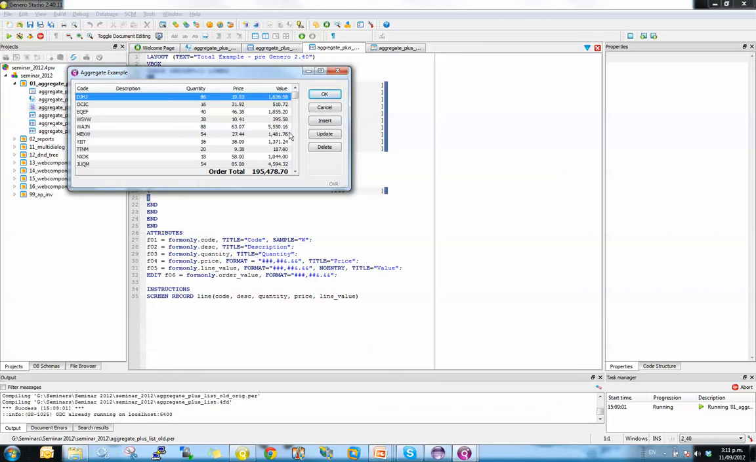With the aggregate totals, you can also associate a style to be used when rendering the total. So in this case, I've made it bold and the font slightly bigger. And you can also associate some text to be displayed with the total. In this case, order total.